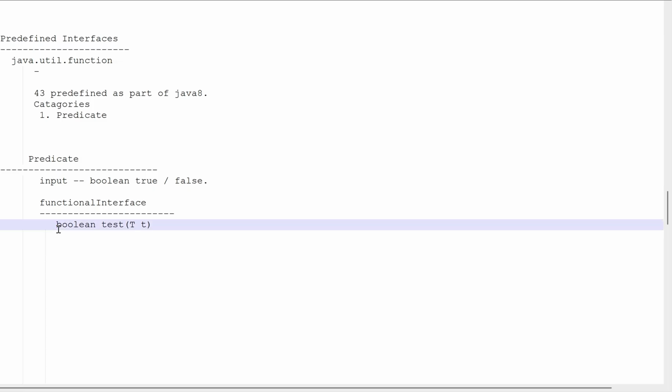Now, in addition to this abstract method, we can write any number of default and static methods. In the same way, the predicate has other default and static methods. So let's look at them. What are they?